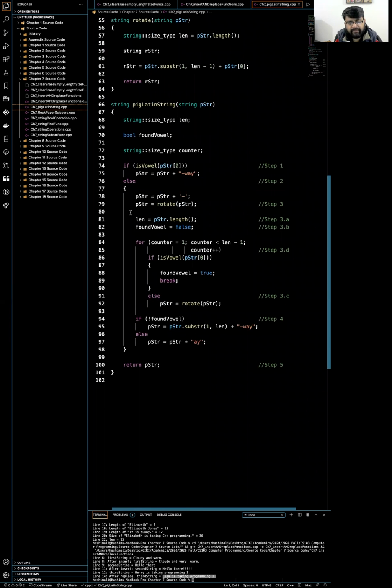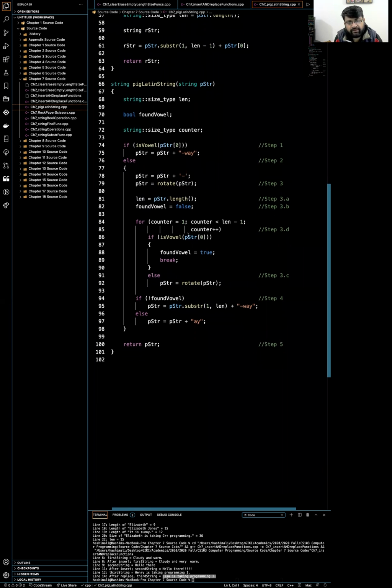So minus becomes first, right? And the pstr is actually reversed. And the length is then retrieved. Found vowel is set to false, and there's a loop that runs for each value in here. And if isVowel pstr 0, if at the 0th position it's a vowel, we say found vowel is equal to true and break. So until the first vowel is found, we continue to run this, right?